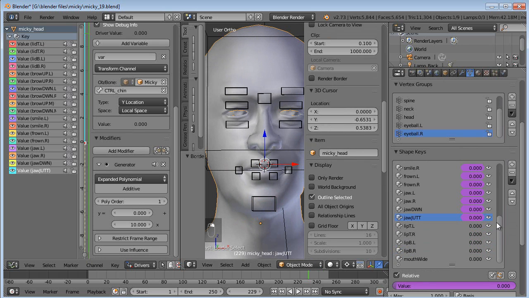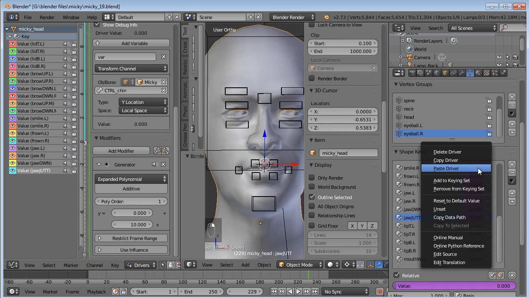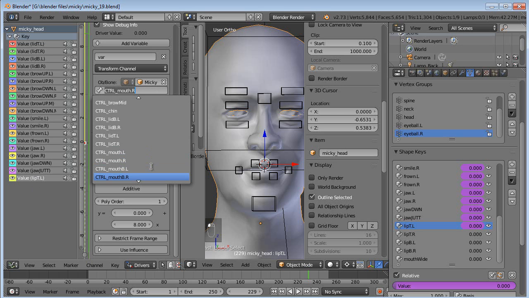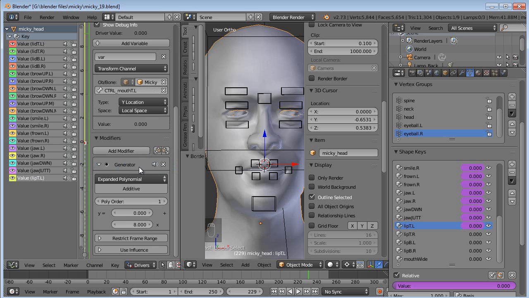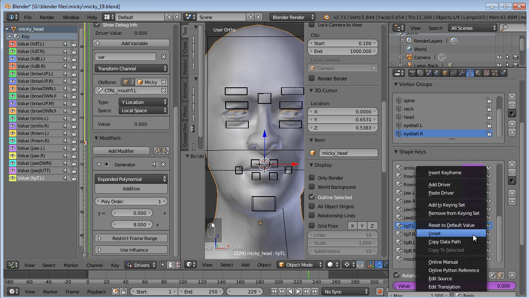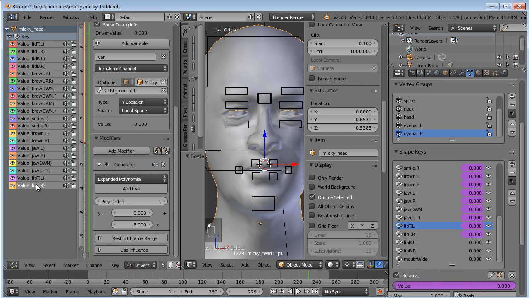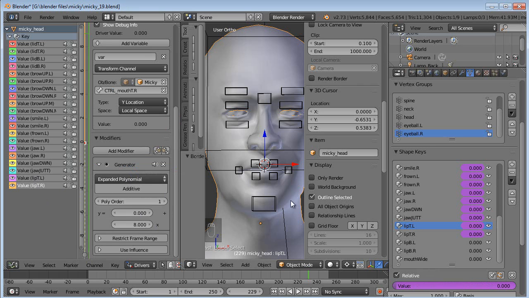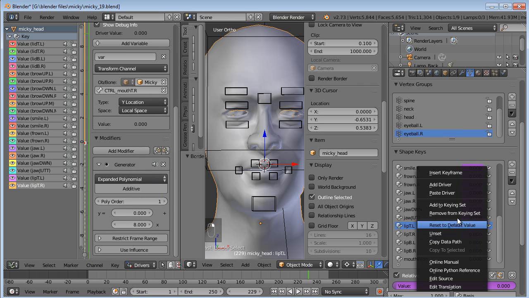Okay, so keeping on, we just got a few more left. Let's select that Smile R driver, copy that one, and paste that on the lip top. Paste driver, there we go. And then select this guy, make sure we go mouth top dot L, there we go. And +8 should be fine. Copy that driver, paste it over the other side, paste. Make sure that one's going to top R, there we go. And then paste it on the remaining two there.